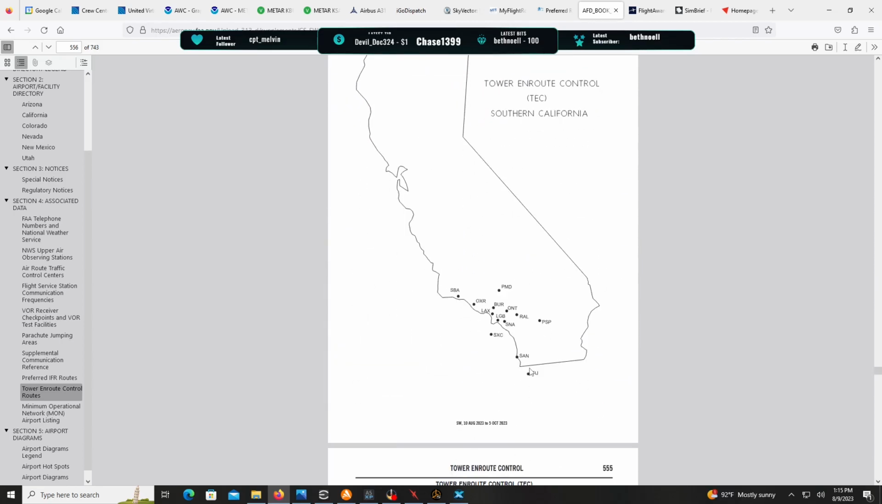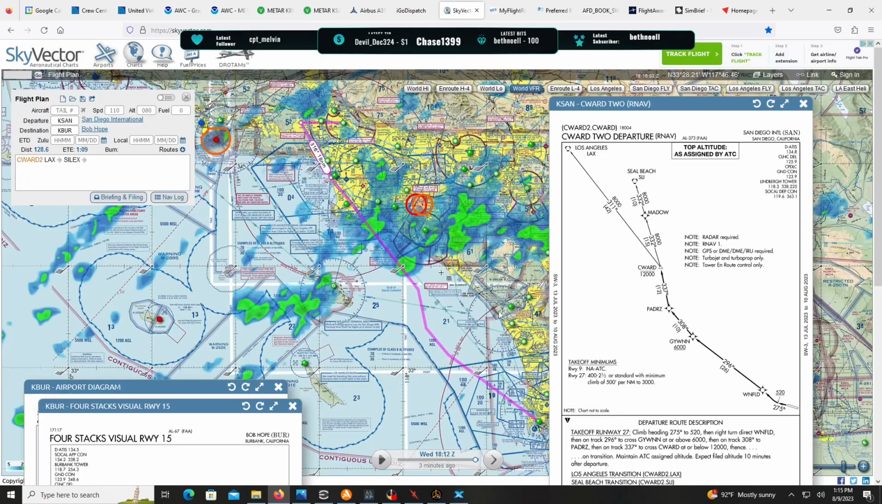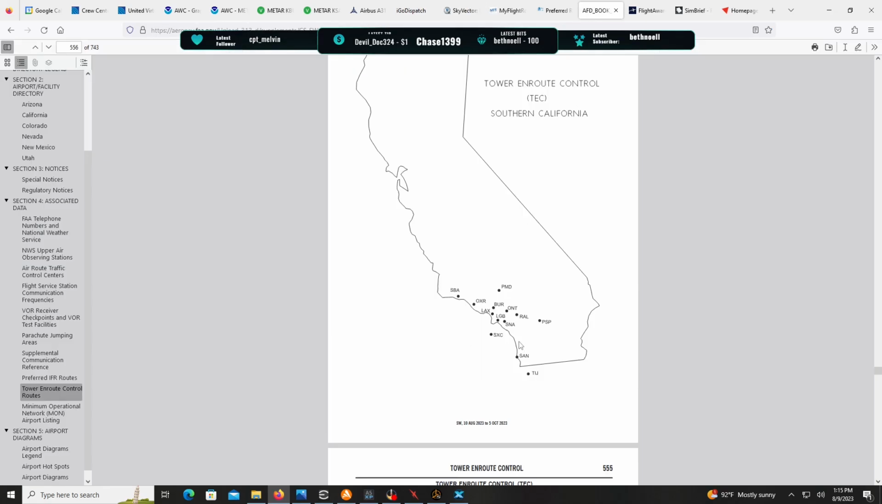TEC Routes. So if you are flying between any of these airports, you have to file a TEC route. If you fly from San Diego to an airport up here, then you don't have to file a TEC route. So always make sure that if you fly between these types of airports that you file this IFR if you are indeed flying IFR like we are today because of this weather.